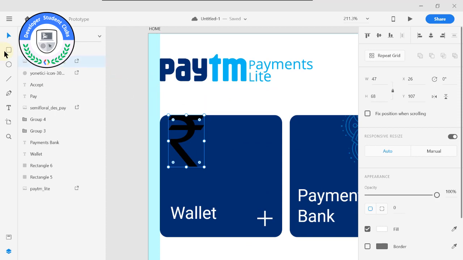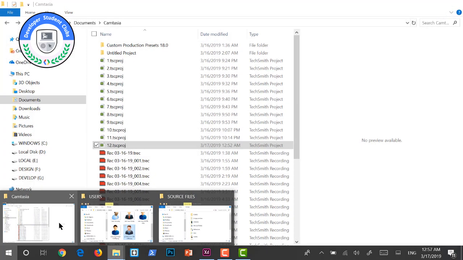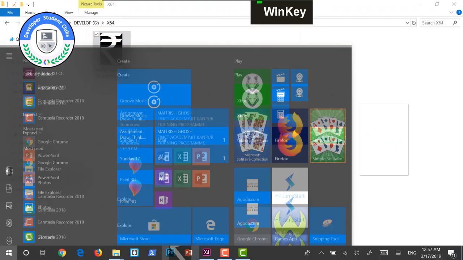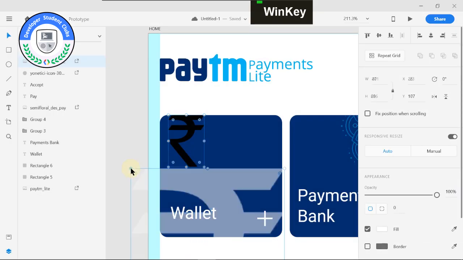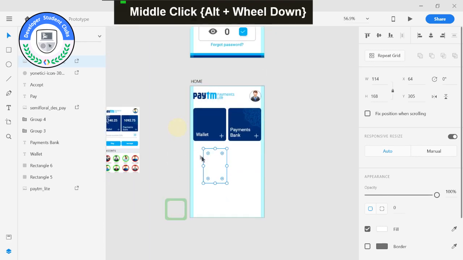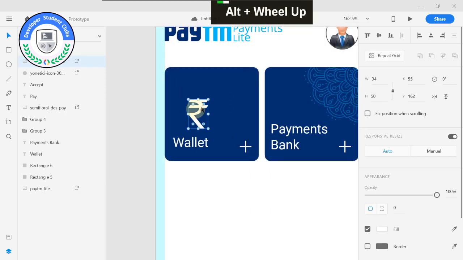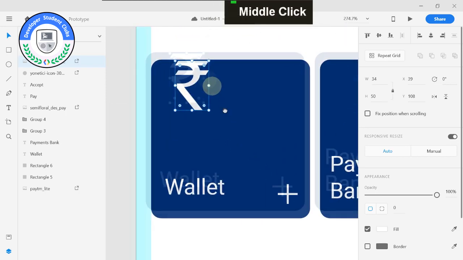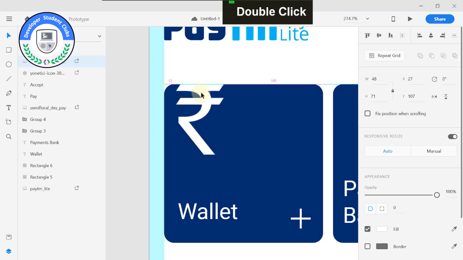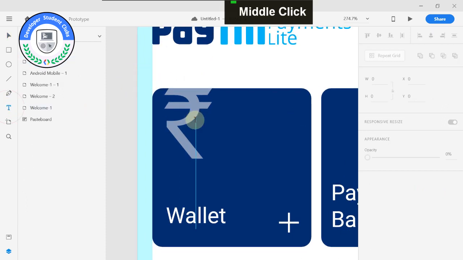Okay, so I think I have a white rupee symbol here. Let's get it from here. Yes, so let's delete this. We won't make this video any longer, so we will do it fast.